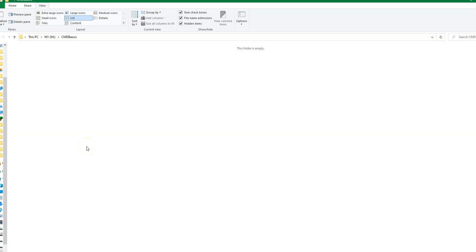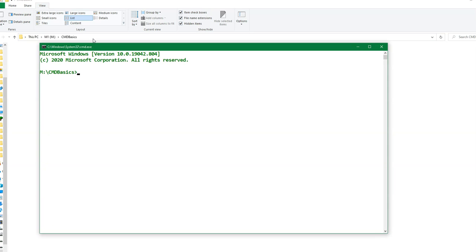There are many ways to open the command line tool. One way is to go to the Explorer navigation bar at the directory which you want to open in command line. Type CMD and hit enter.